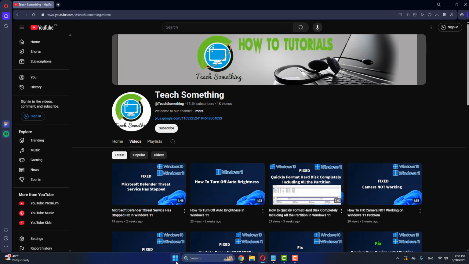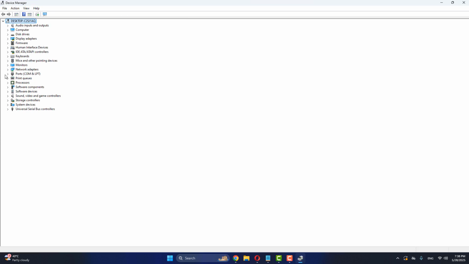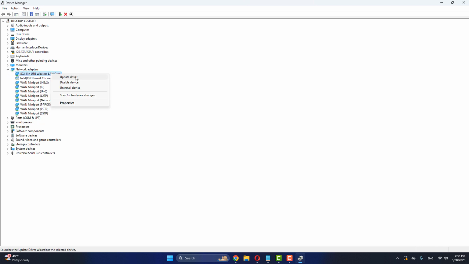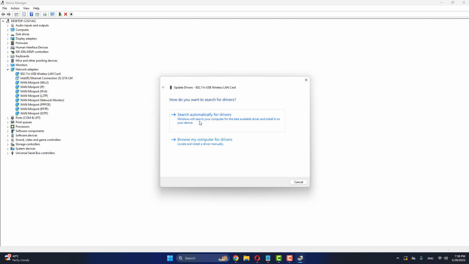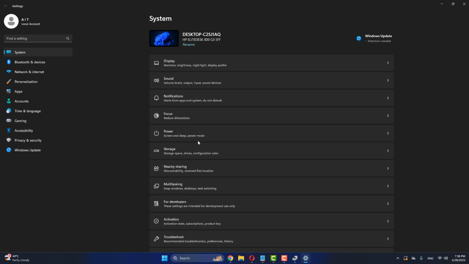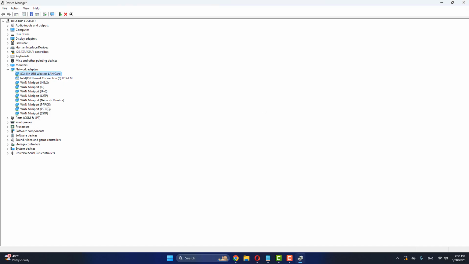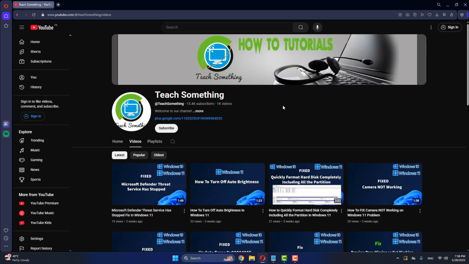The second method is that right click on the Start menu, go to Device Manager. After that, open Device Manager, go to Network adapters, select the USB wireless driver, right click, click on Update driver, click Search automatically for drivers, click Search for updated drivers in Windows Update. If any Windows update is available, then update and install it on your PC. After that, I hope your problem is fixed.